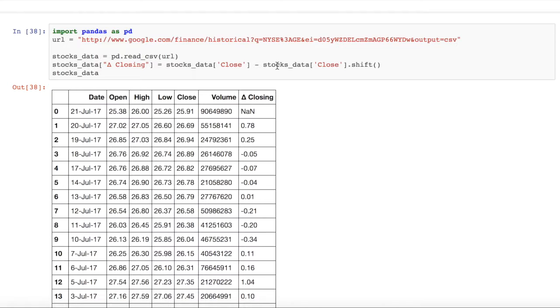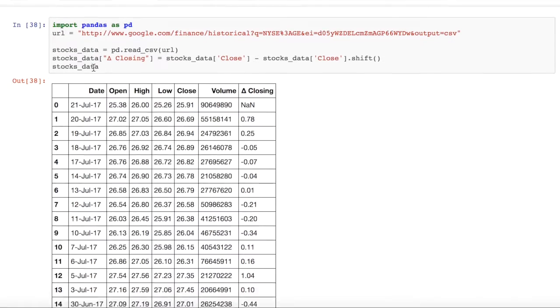So that way I could, for example, have this highlighted value of delta closing equal to the closing price on day one, on index 1, minus the closing price on index 0. So then once I created that new column, I could just print out stocks_data, so the entire modified CSV, in a Jupyter Notebook, so you can see there's this big table below.